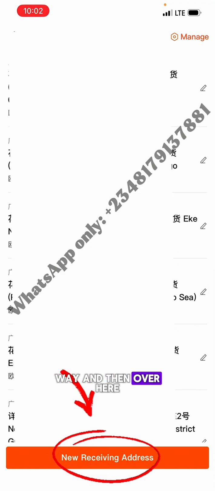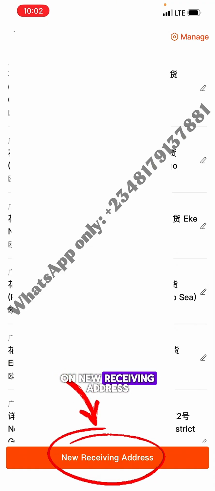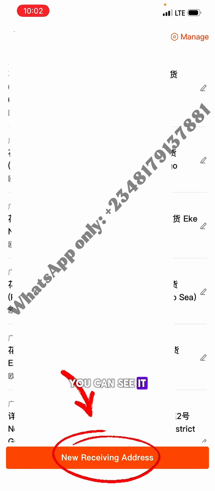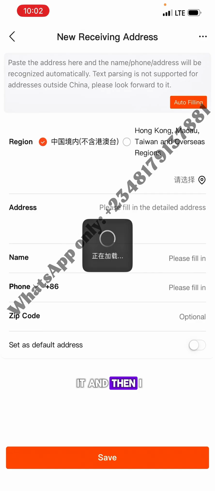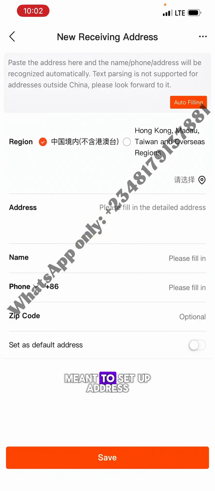And then over here, I'm going to click on new receiving address down the page. You can see it here, new receiving address. So I'll click on it, and on this page, this is where I'm meant to set up the address. Now, there are a lot of people who make a mistake here. They will go ahead and start setting up their own Nigerian address or African address, Ghanaian address, Cameroonian address.